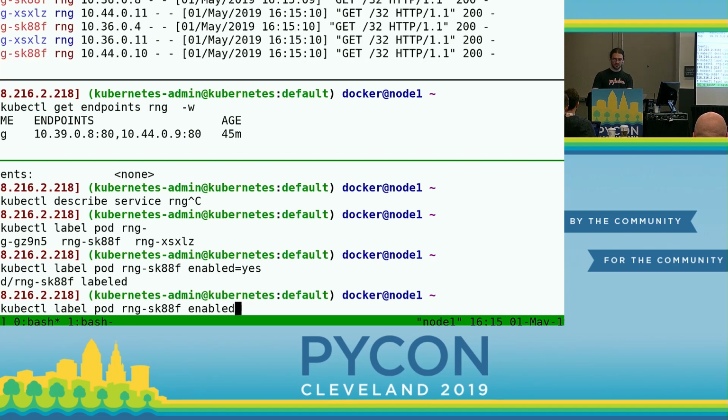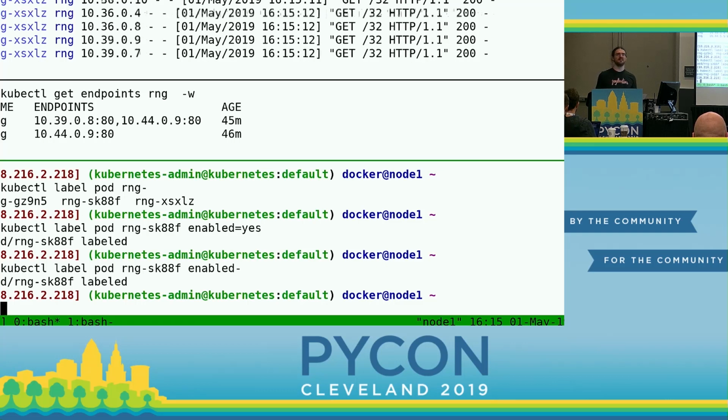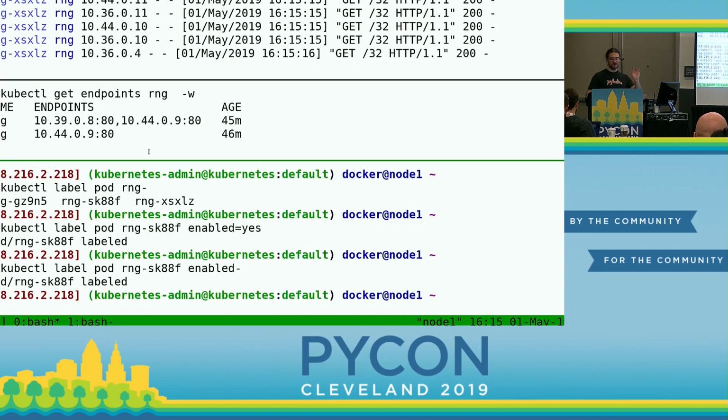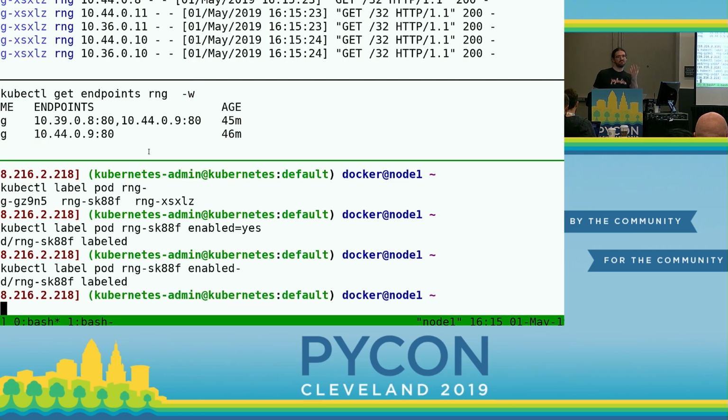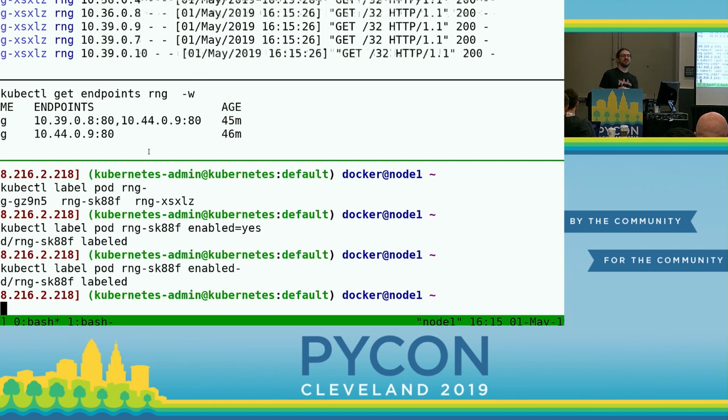I did kubectl get endpoints RNG -w, and now I'm streaming the endpoints. So if I want to be aware each time something changes, I can do it that way.